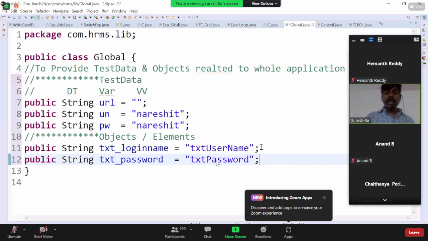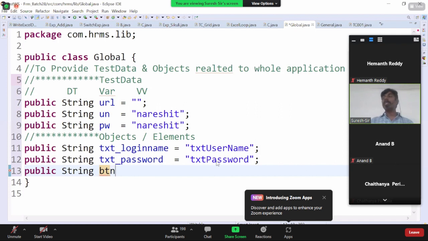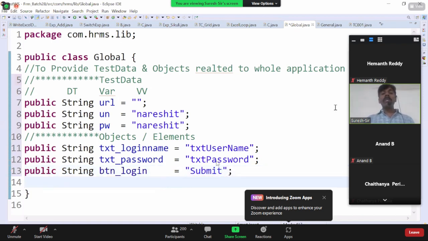Now we have the username text box and password text box, and then another one, string and then button. Which button is it? Login. What is the name of that? Submit. So the name of that particular button is considered as submit. Then public and then string, and then we have a button. What is another object we require?